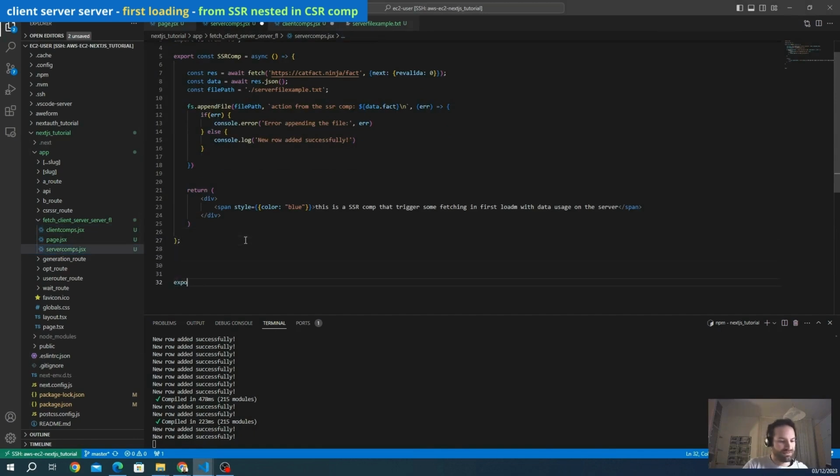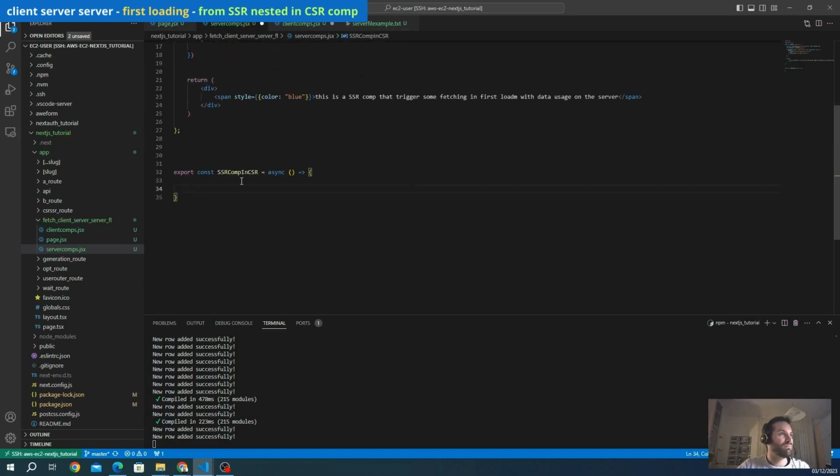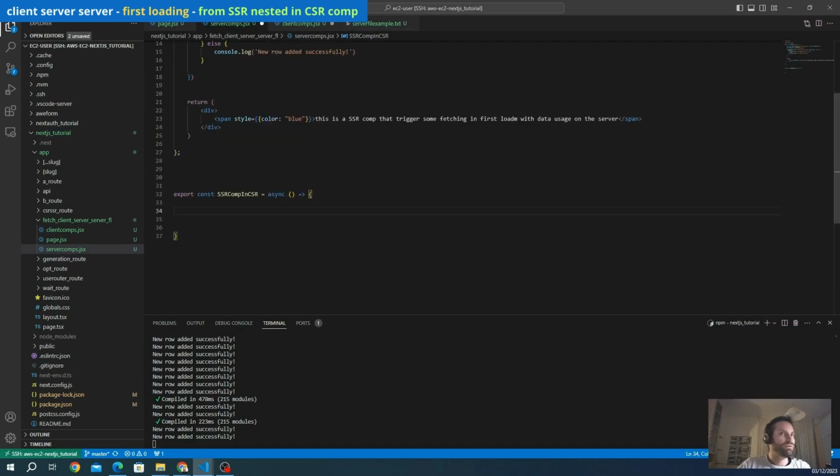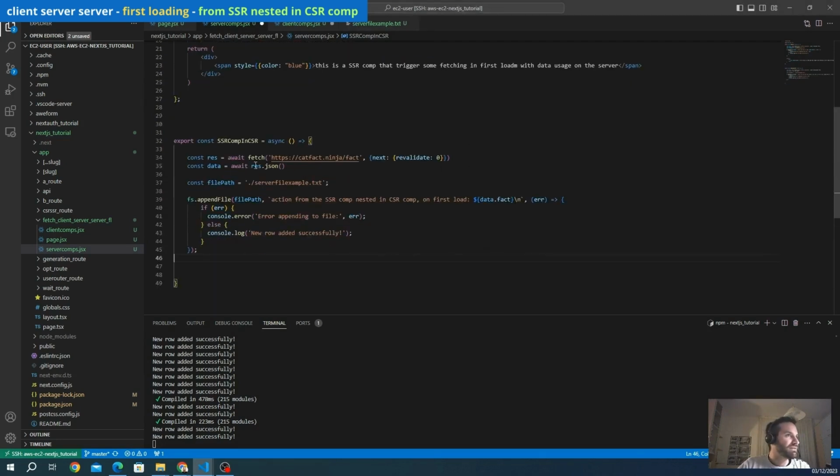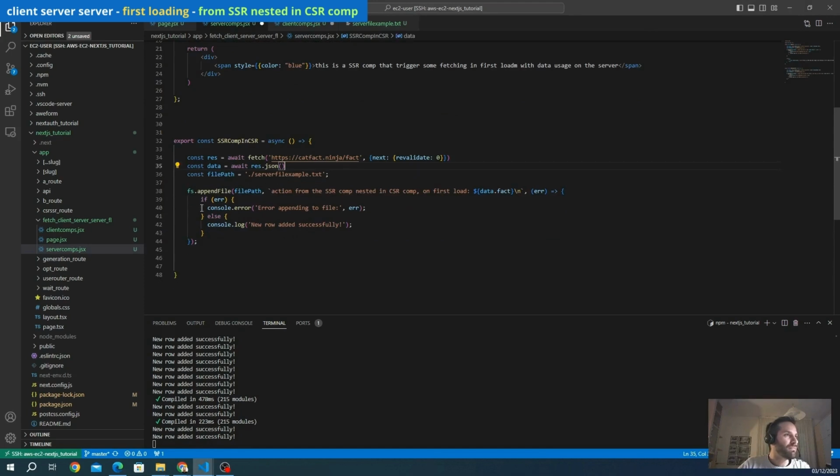After that, we go back to our server component file, and we are going to create a special component that is called SSR comp inside a CSR component. Okay, so it's going to be async and give back our body. So here I will copy paste the same code as before to make it faster. We make the API call here the same way. Everything is going to be the same.